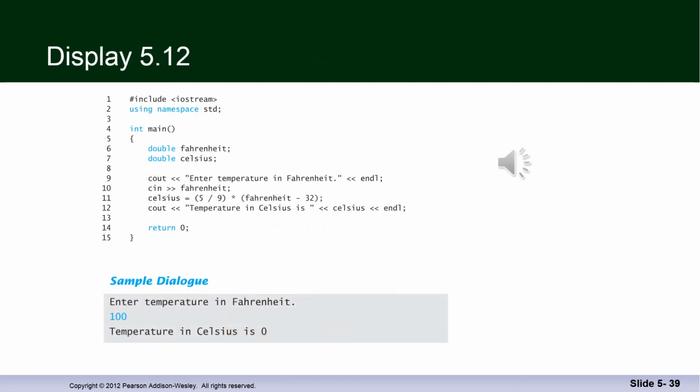Here we have a program that converts Fahrenheit temperature to Celsius, and at first glance it looks fine. But when we enter a temperature in Fahrenheit of 100 degrees, we get a temperature in Celsius of 0 degrees. Well, 0 degrees in Celsius is 32 degrees Fahrenheit. So we have a problem.